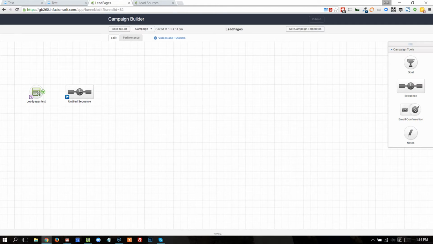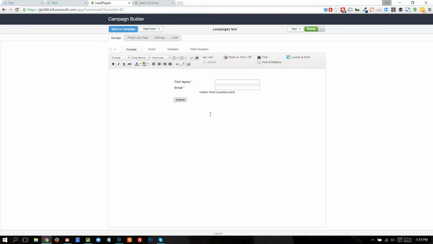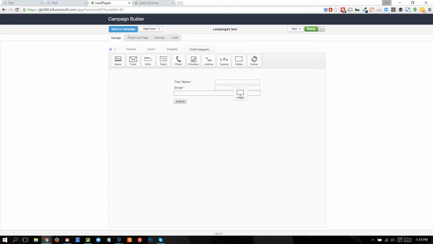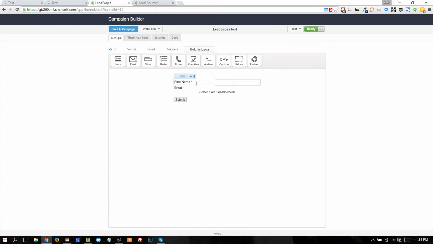To get started, open up your campaign that has the opt-in for LeadPages. I've got one here called LeadPages Test, and if you open it up, you'll see first name and email, and then there's this hidden field, lead source ID, that I've added in. I'll show you how I did that. If you go to field snippets, there's a hidden field. Just grab that, drag it down, and then choose lead source. Perfect, so I'm good there.